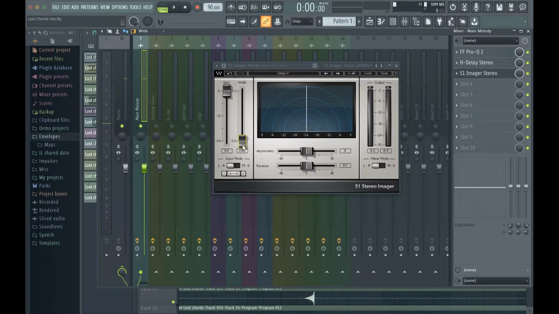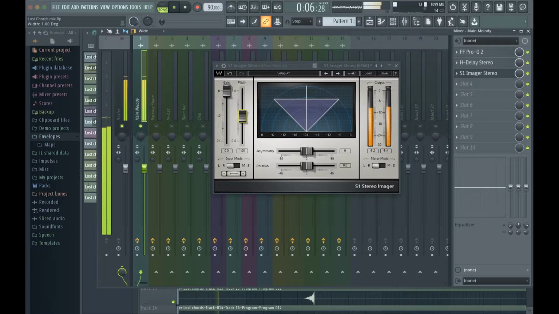And that makes it come really up the middle. But what I like to do is spread it a little bit wider.